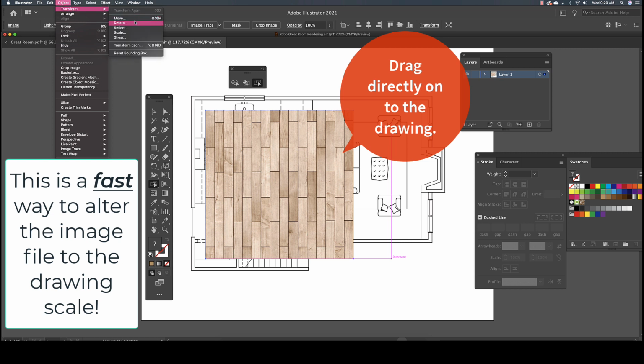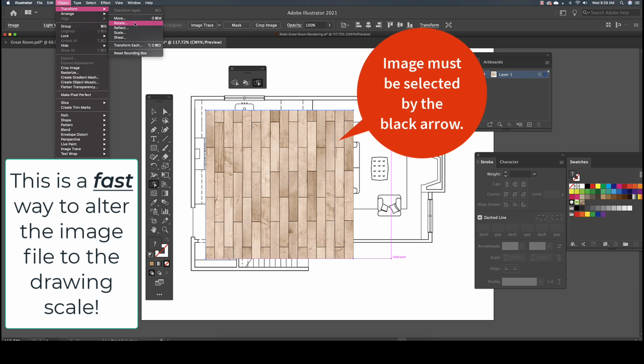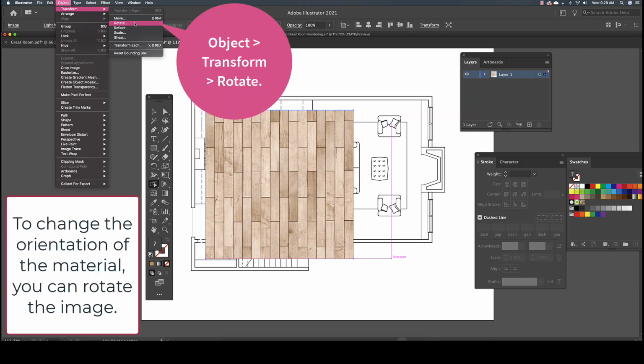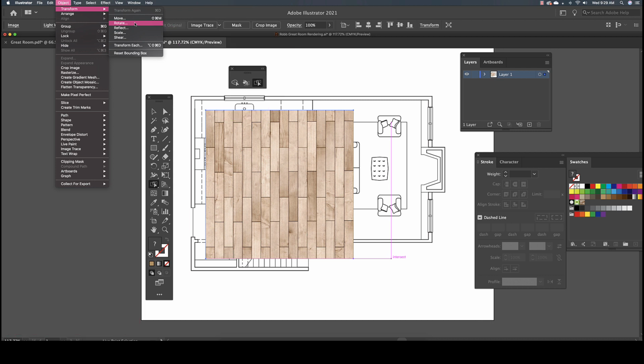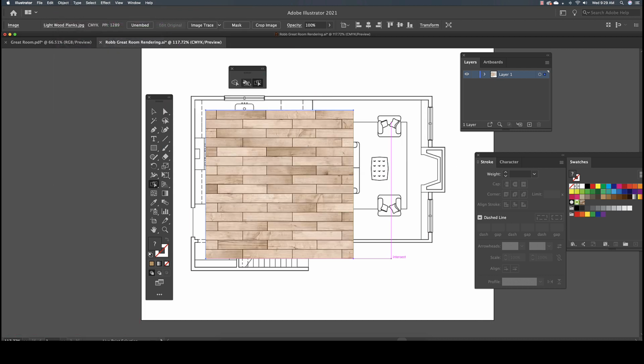You will also need to keep an eye on the material scale. If the material orientation is not the way you want it placed in your rendering, once you have it in the drawing, you can rotate the material sample by going to the Object pull-down menu to Transform, Rotate. From the Rotate dialog box, select 90 degrees and OK.